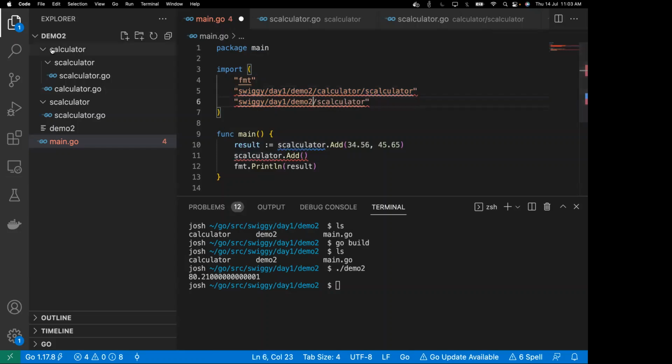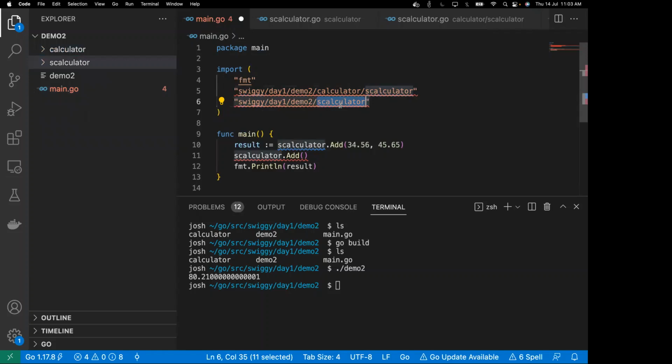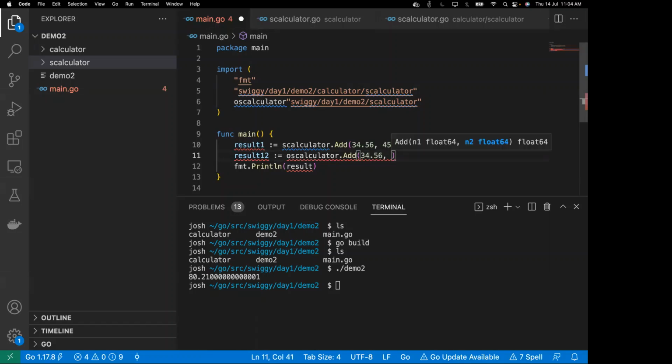Our package is demo2 calculator. Just name it outer calculator, give the name outer calculator. Consume result 1 and result 2, with 43.56. Just print both the results.